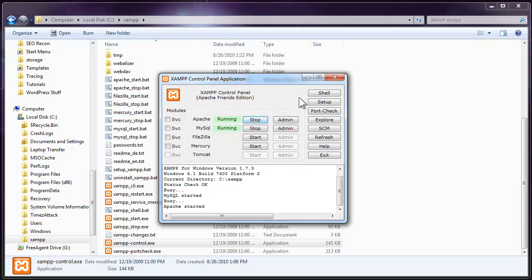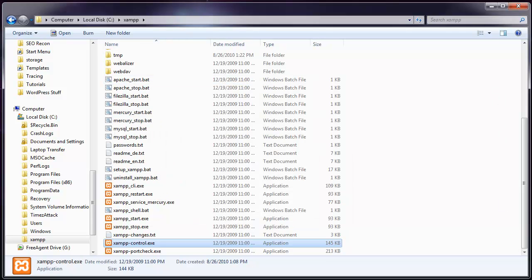And once again, I don't suggest that you use it as a service. I've run into numerous complications. I want it to start when I want it to start, and I want it to run when I want it to run. Other than that, I don't need it running.